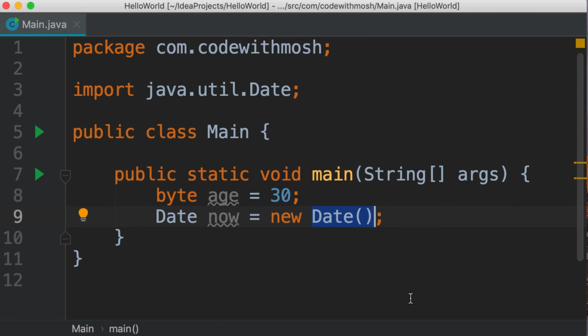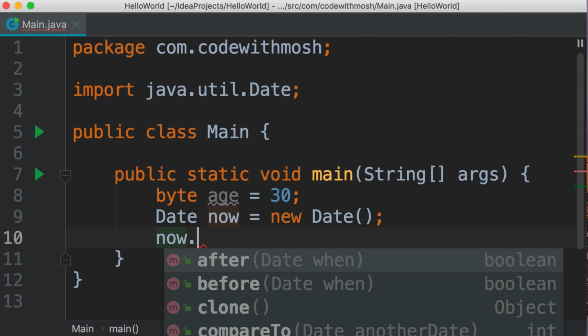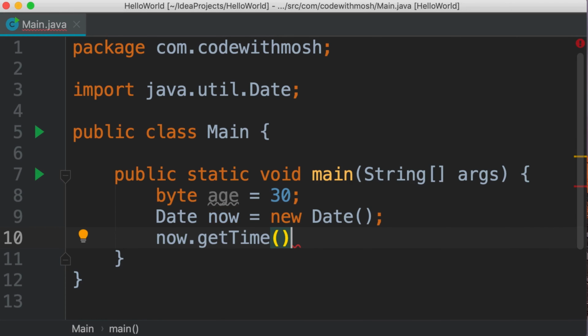So classes define templates or blueprints for creating new objects, new instances. As another example, we can have a class called human, and we can have objects like John, Bob, Mary, and so on. So an object is an instance of a class. Now, these objects or these classes have members that we can access using the dot operator. So we can type now dot, and these are all the members defined in this class or in this object. For example, we have a method called getTime, and this returns the time component of this object.